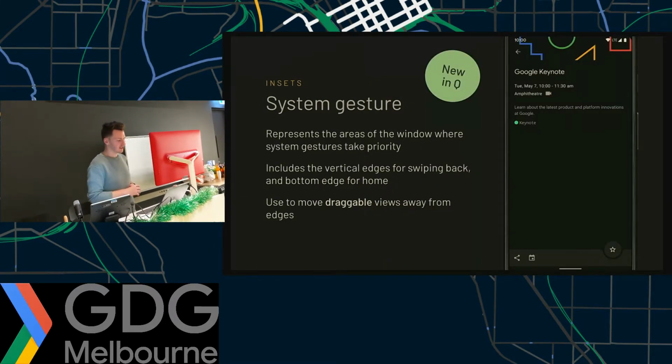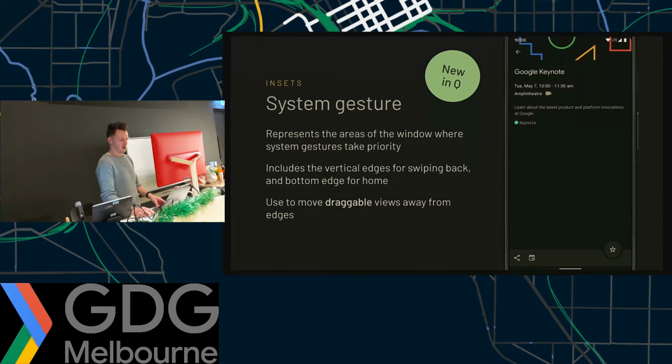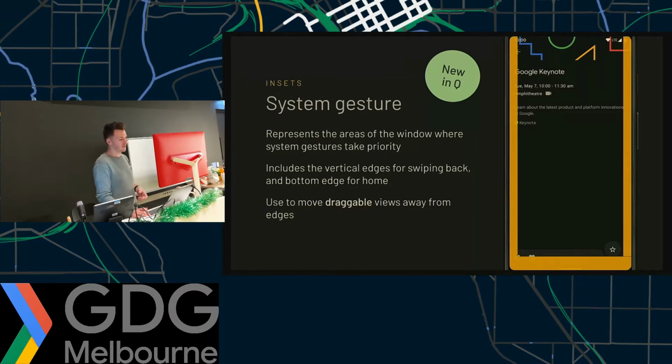The next inset type is called system gesture insets. These are new in Q. These represent the areas of the window where the new system gestures take priority over your touch handling. So it's quite a controversial topic. Visually they look a bit like this.